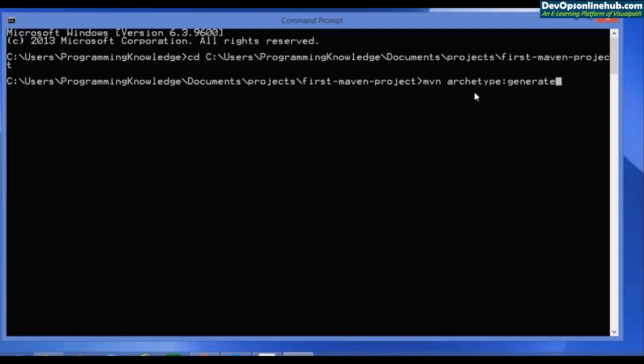Now, there are several archetypes defined by many developers and project groups on the Maven repository online. And when you give this command, what is it going to do? So let's press enter and let's see what happens. But before giving this command, make sure that you are connected to the internet, because it's going to download some plugins from the internet. So just press enter, and once you press enter, it's going to download those plugins.